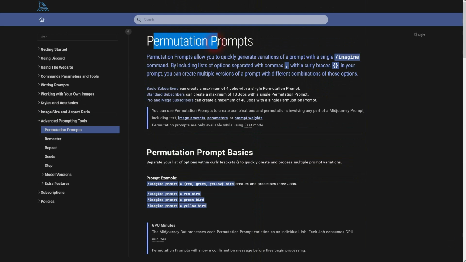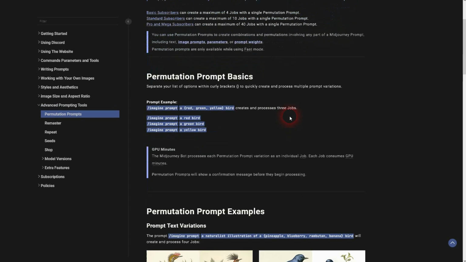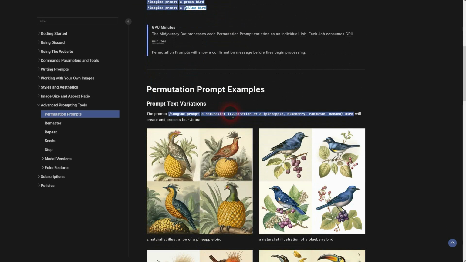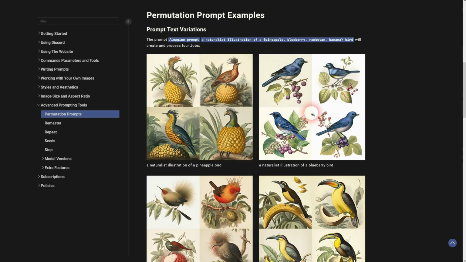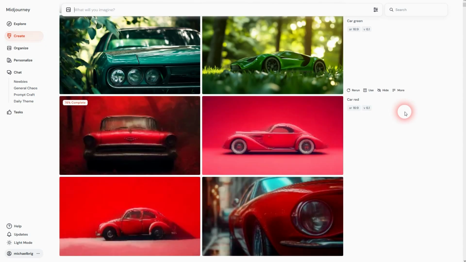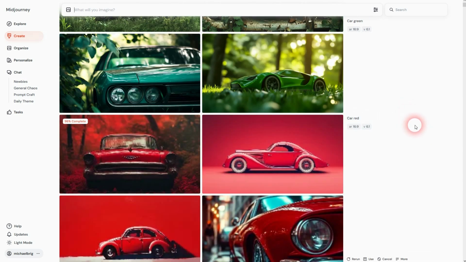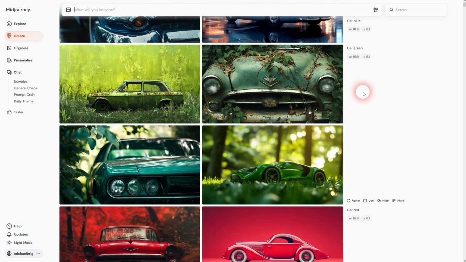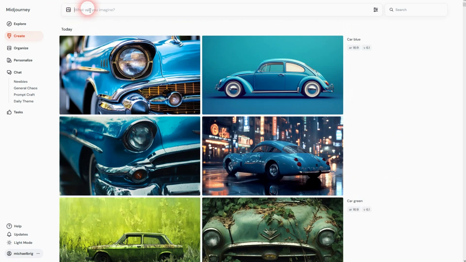Let's check the documentation. It says curly brackets separated with a comma. Here's an example with birds. And you can also run this with parameters. But let's check our cars first. They're all done. Red, green, and blue. As I said, you can also do that using parameters.